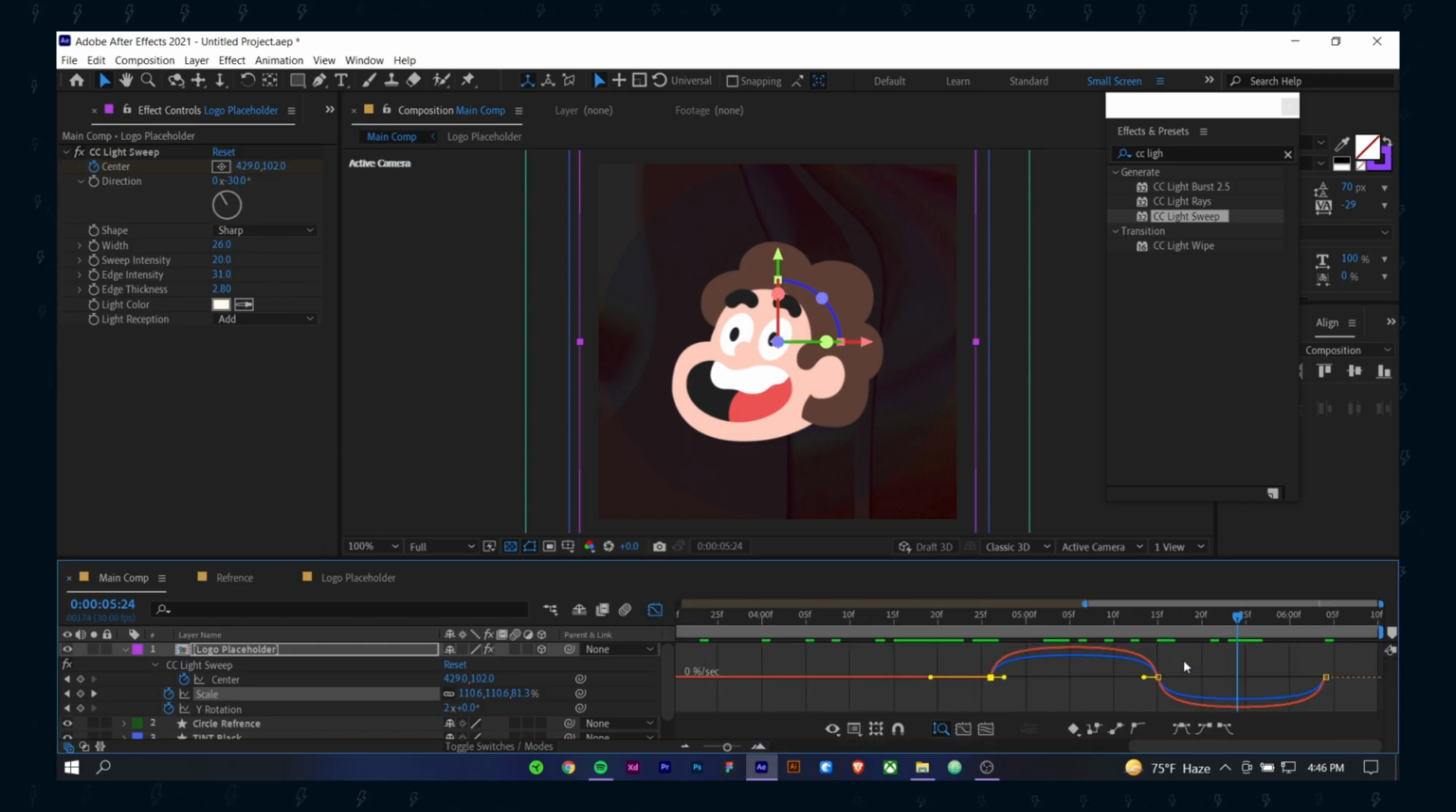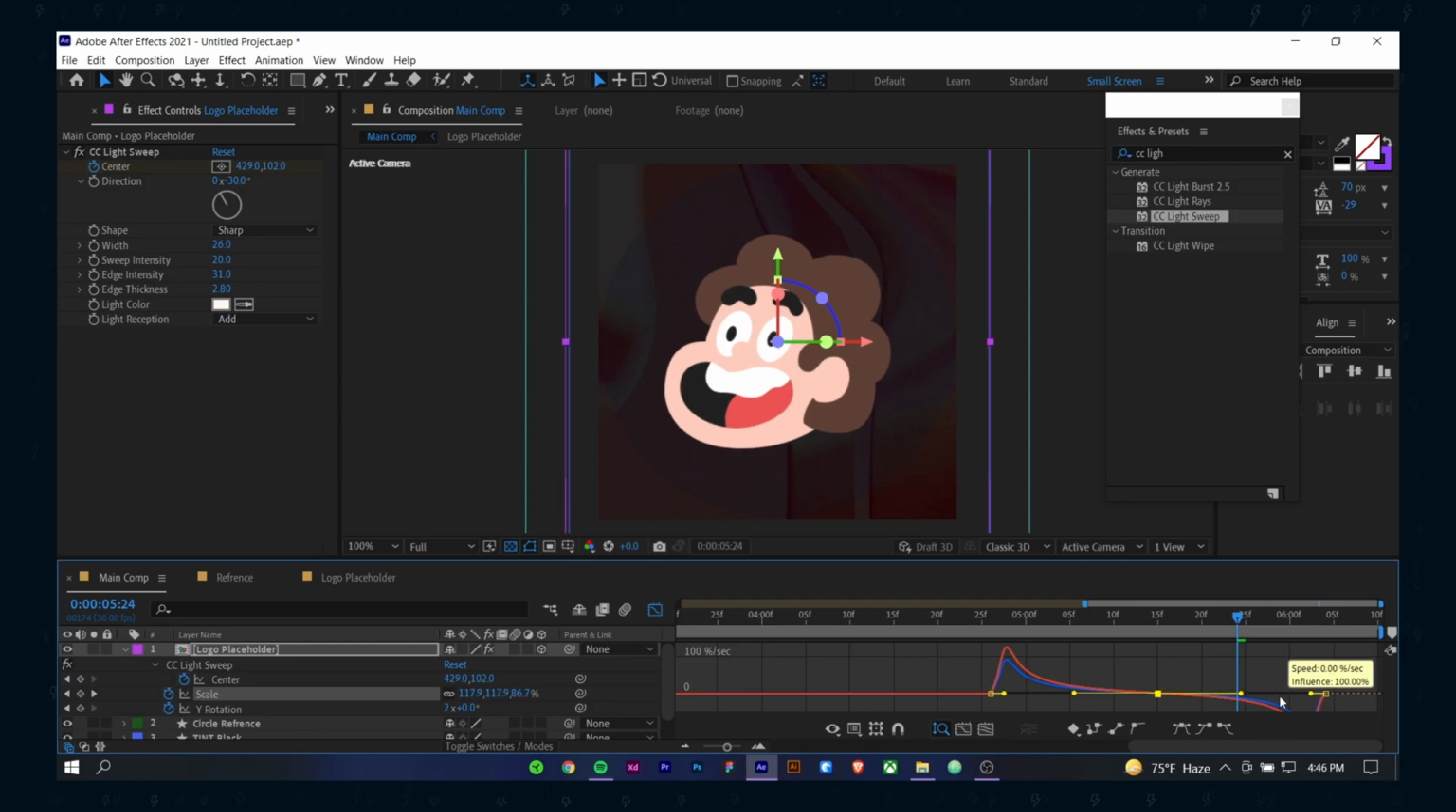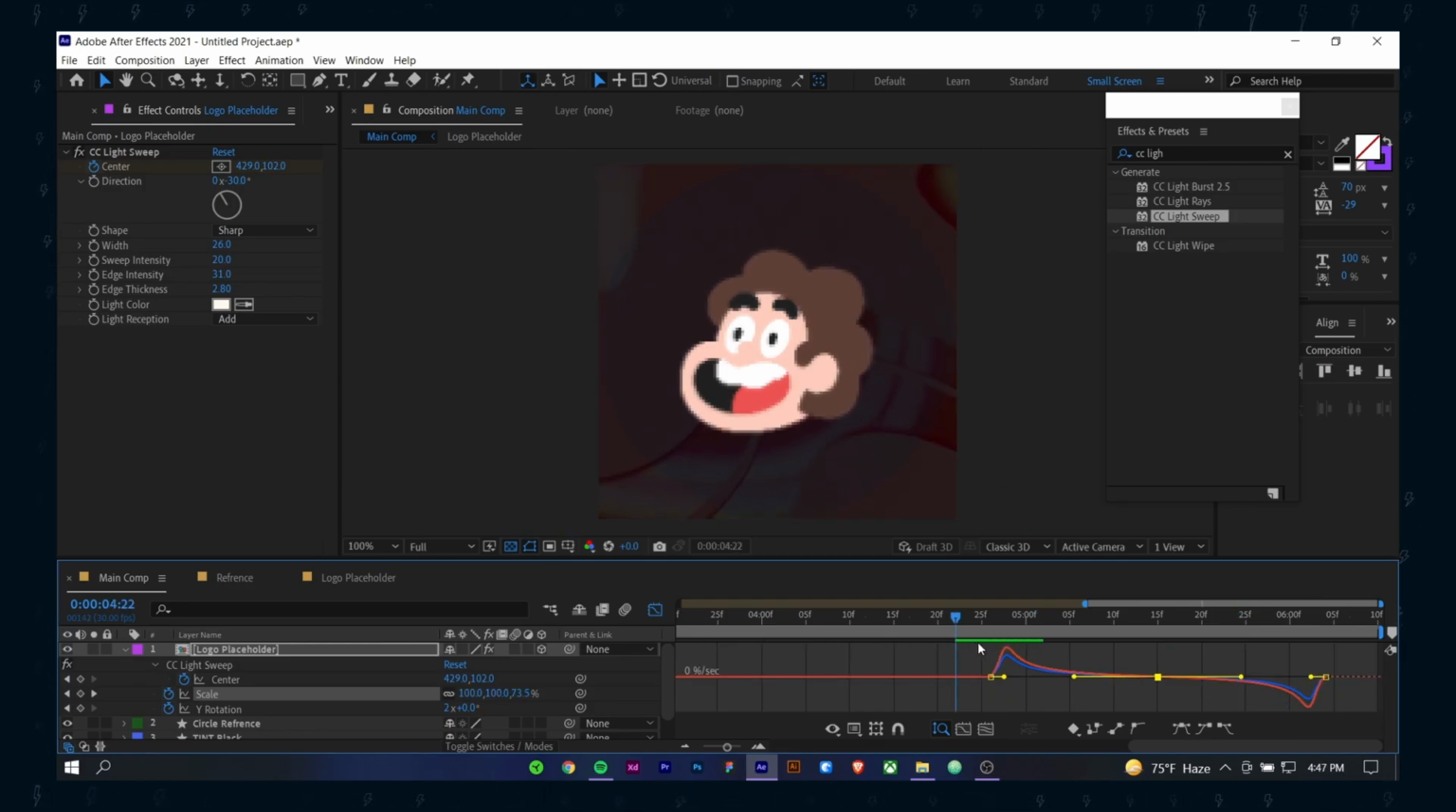Now select these keyframes and go to the graph editor. From there, make sure you do the exact curve like mine. It will have a buttery smooth scale-up animation.